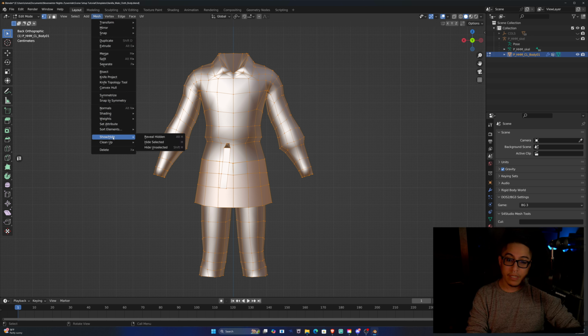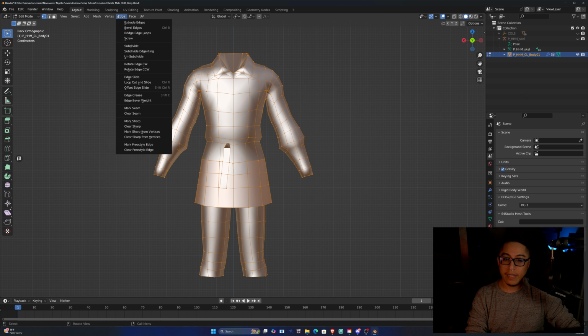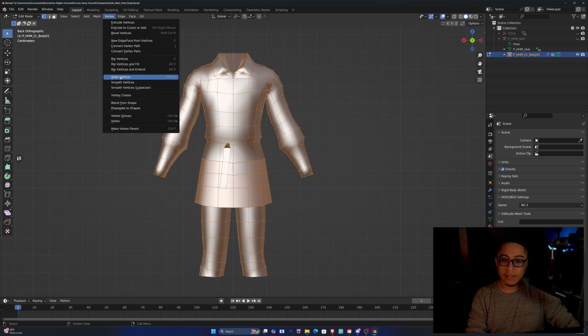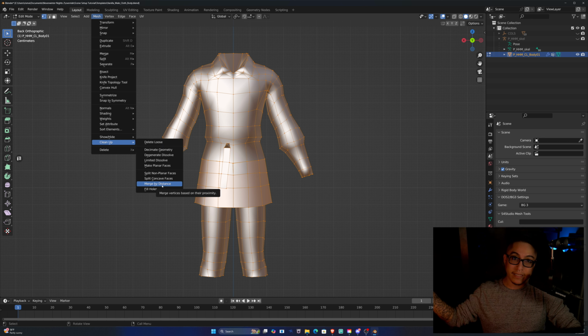If you go to mesh and you go to, sorry, I'm not even thinking straight. You go to edge. Hold on. I'm sorry. So of divide, let me see. My brain just went right now. So I'm going to go to mesh and I'm going to go to cleanup. Merge by distance. All right.